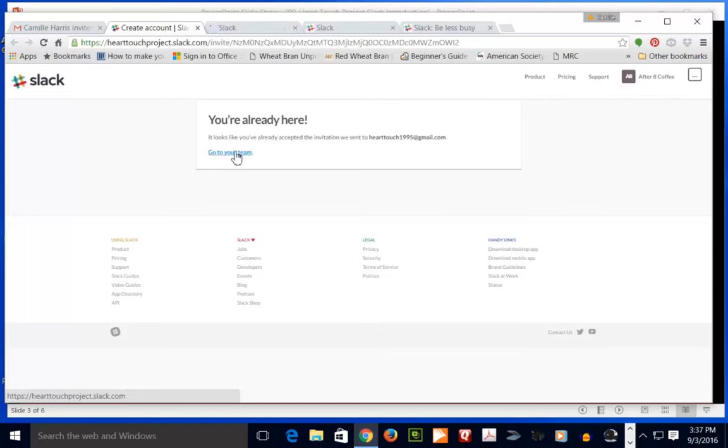But what you're going to be prompted with is a series of steps that will take you through step by step. You're going to be asked for your name, first and last name. You're going to create a username. You're going to create a password. And then you're going to be asked if you want to add your phone number or your Skype. Now, those two are not required.